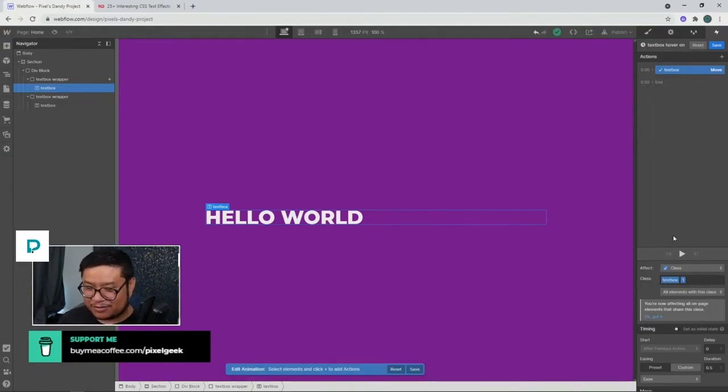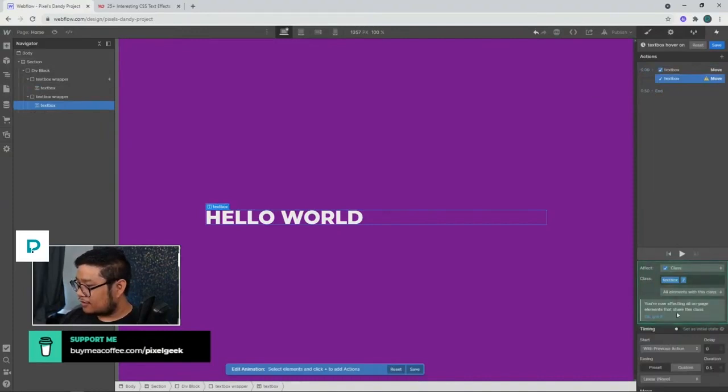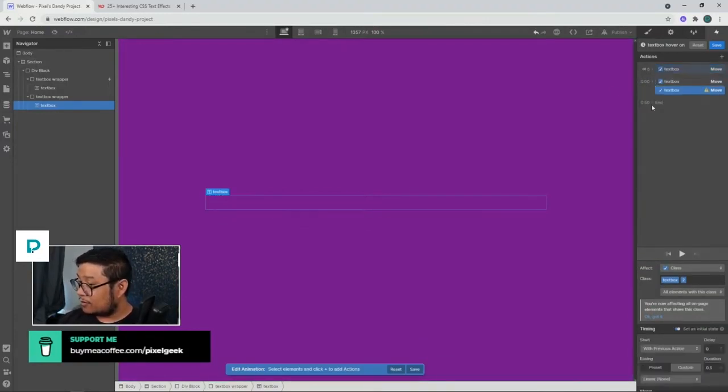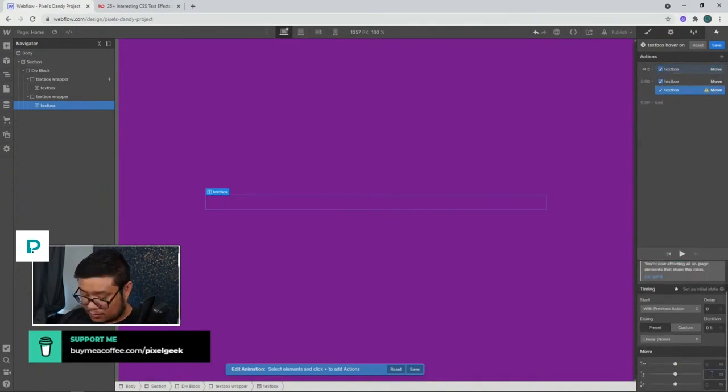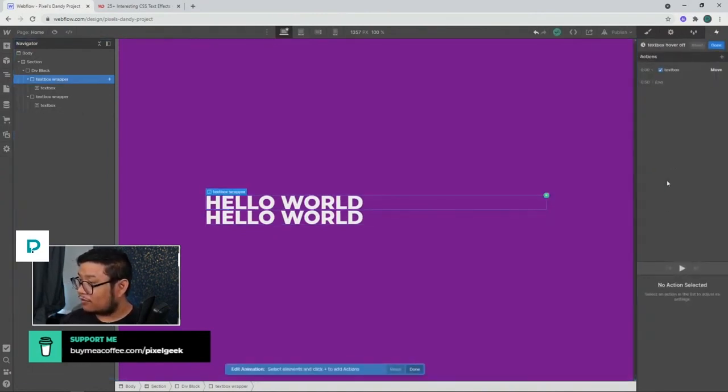Yes, Mirko, we're going to change the perspective to 2D, 3D soon. But let's get this first part of the text sliding down. All right, so we got that. Now let's get this text box and set its initial state to negative 100%. And then we move it back to 0 like that. Okay, we're getting somewhere. And for the hover off, we just do the same thing.